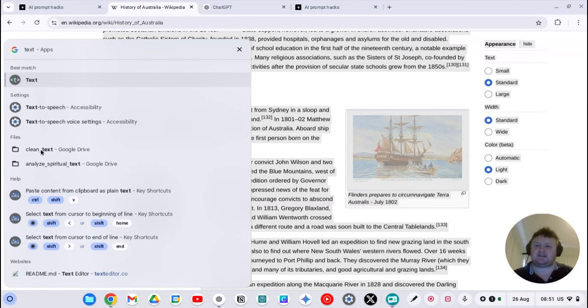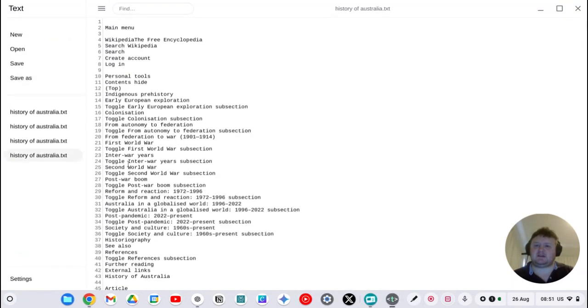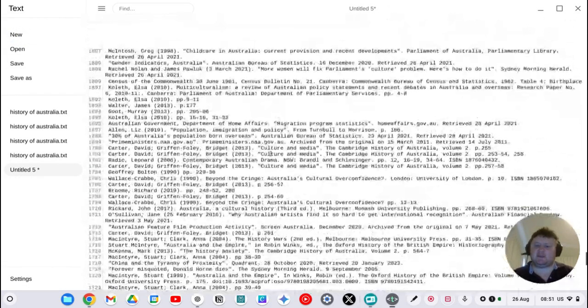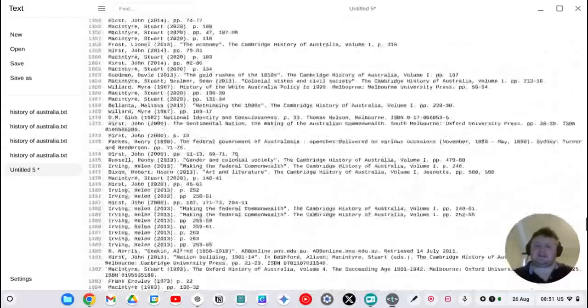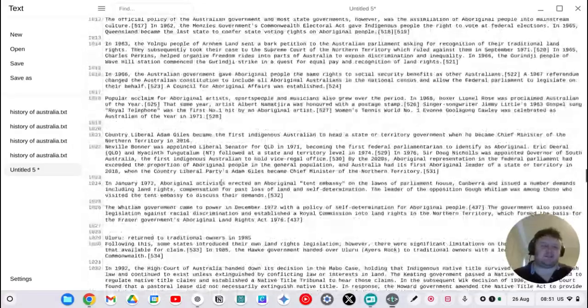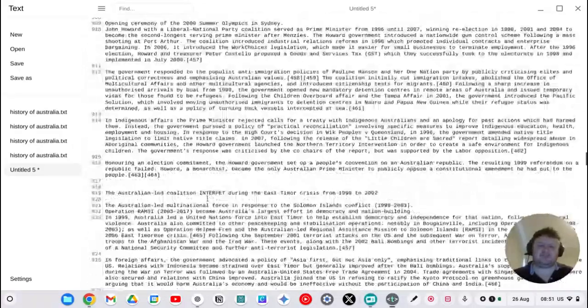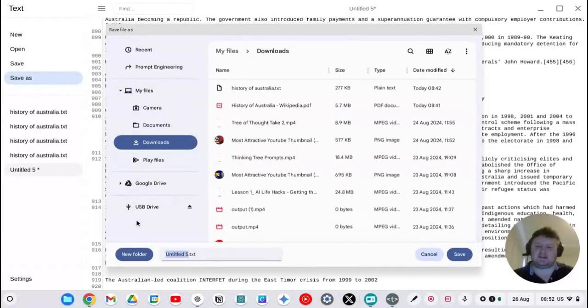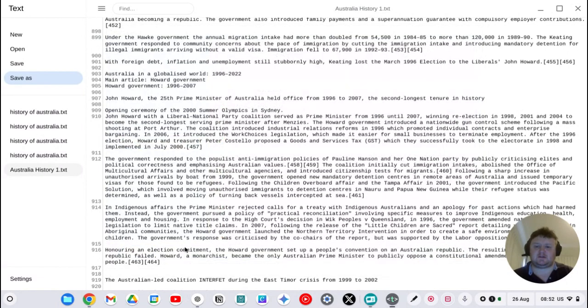And if I go to a text editor, I can create a new file. I can paste all that text in. Now, the reason I've done this in text is because the GPTs for each file can only take 5 megabytes. But 5 megabytes of text is a lot of text. So if I save this as Australia History 1, so we'll save that down.